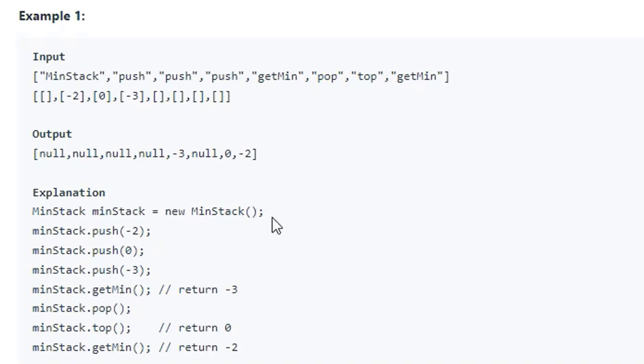So we're going to instantiate a MinStack, and we're going to push -2, and then we're going to push 0, and then we're going to push -3. So when we get the min, it should be -3. Now we're going to pop. So we're going to take the top value off, which is going to be the -3. Even though -3 was the min value, because it's the top value, we have to pop that off. And then MinStack top will be the 0, and the getMin will be -2.